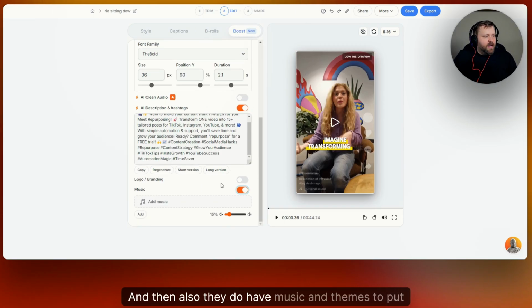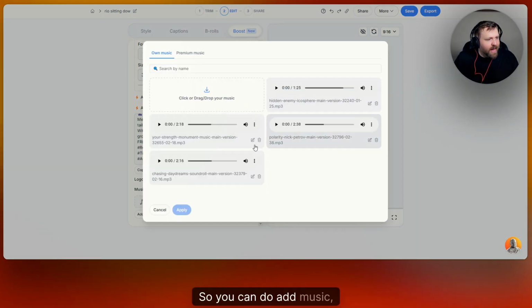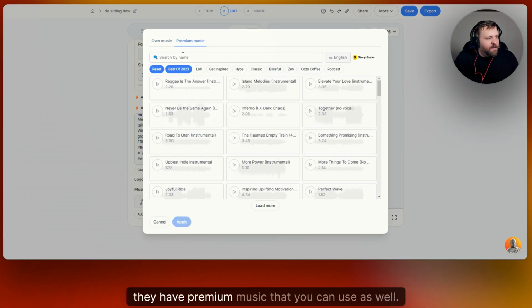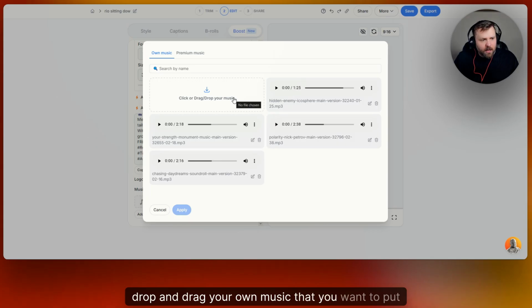And then also they do have music and themes to put in the background of your video, and you can decide how loud it is. So you can do add music. They have premium music that you can use as well, or you can add your own music and just click or drag and drop your own music that you want to put in there.